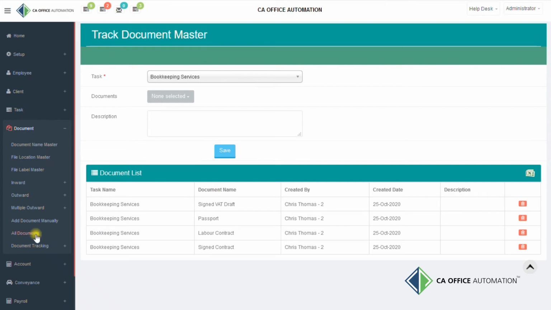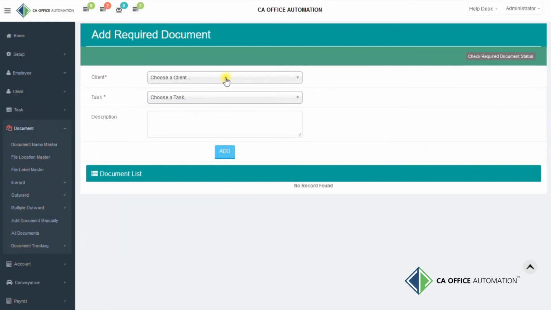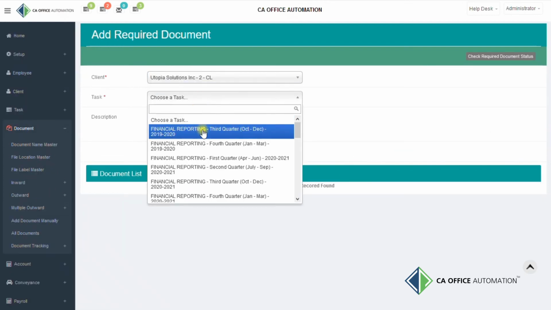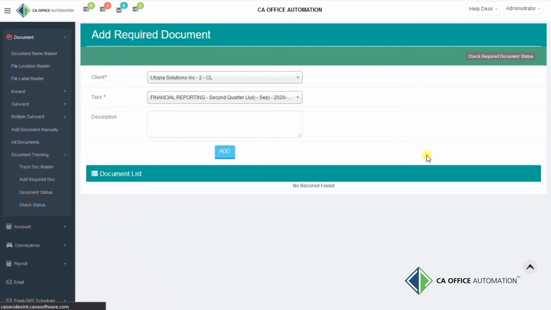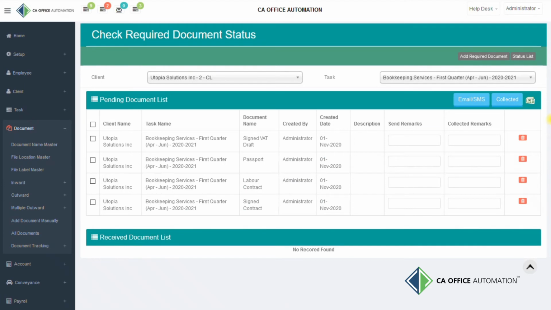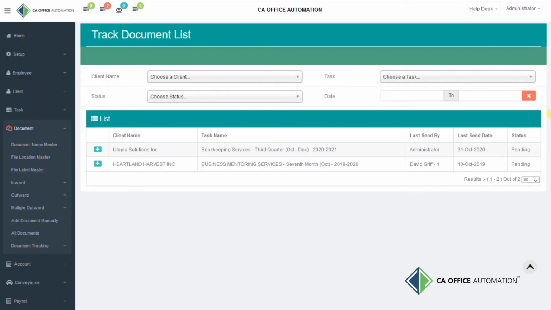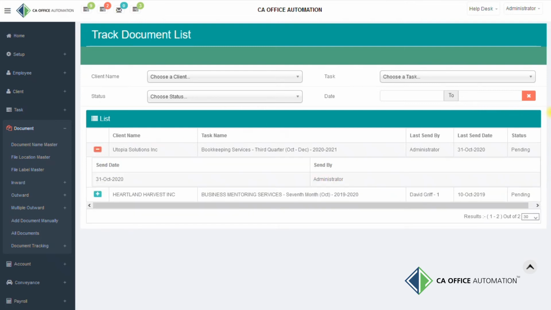You can also get to know when the document was created and who created it. And we can use the Add Required Doc tab to assign a client to a particular task or put a particular client task under tracking. Using document status, we can see if documents related to a task have been received or are still pending. You can also send an email or SMS of the pending document list by clicking on the Email or SMS button. And using the Check Status page, you can get a list of pending clients as well as details about all the sent notifications. You can also get a list of clients for whom you have set the document tracking facility for a particular task.